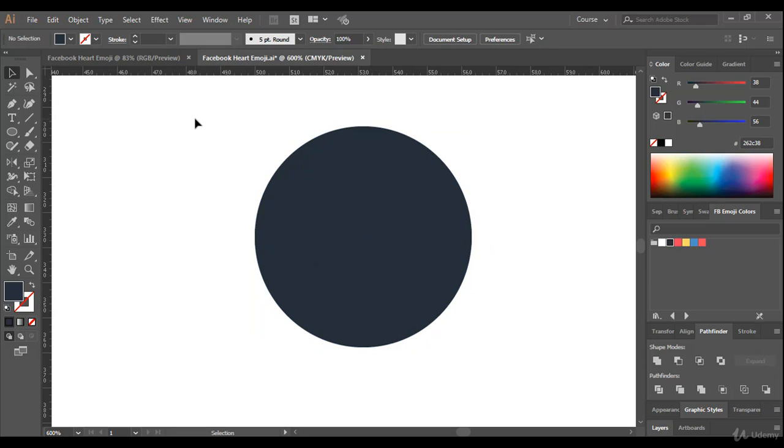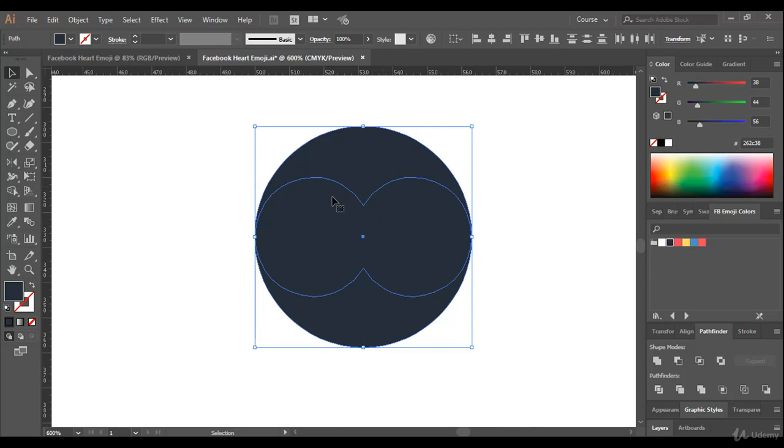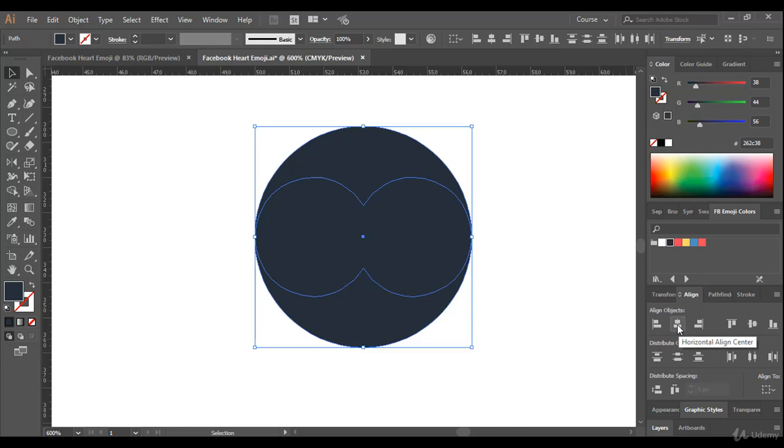Now select both shapes. See that there are two shapes here, and go to our palettes, look for the align palette and click here on the horizontal align, then on the vertical align if the shapes are not centered that way.